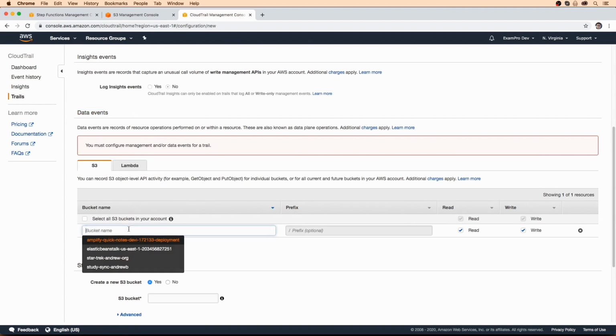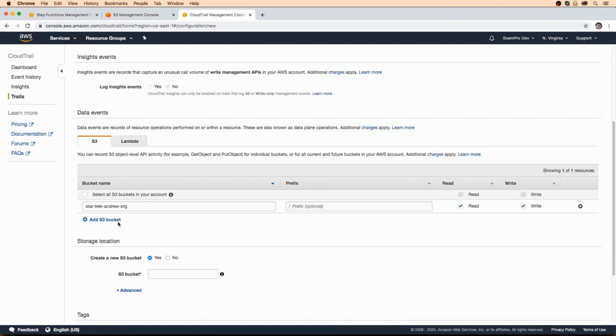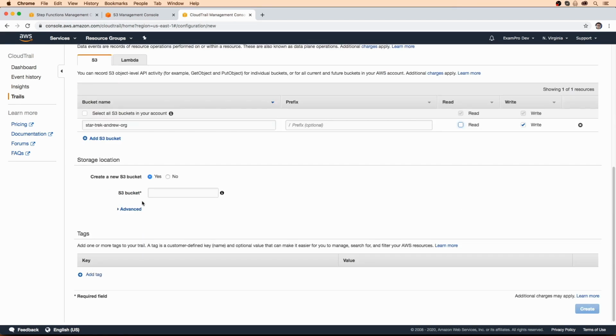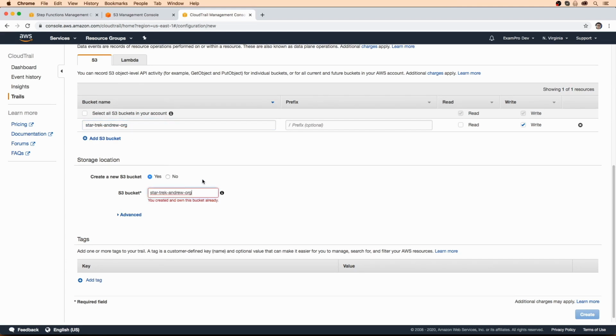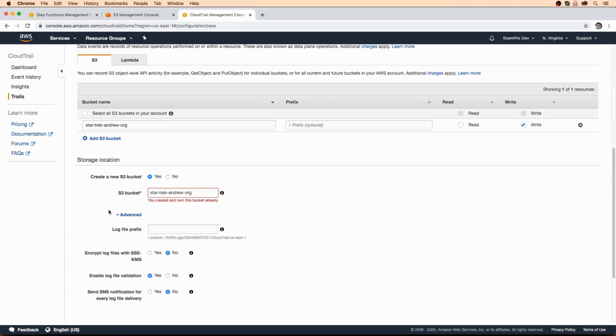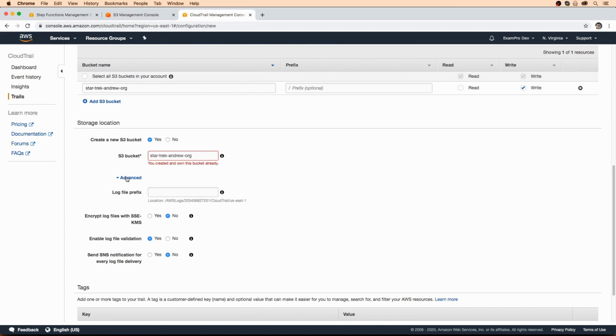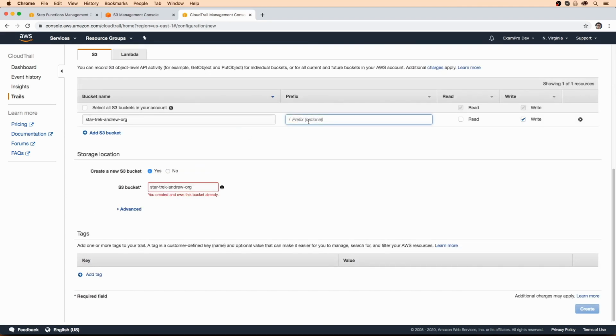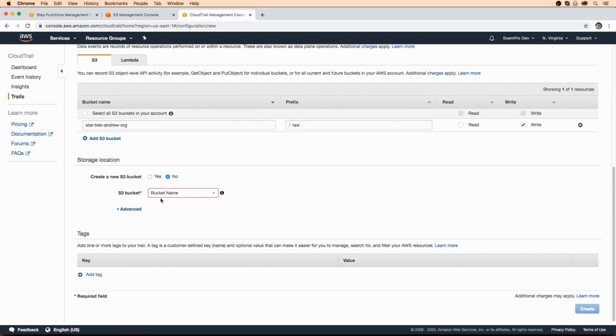We only want to watch it on that specific bucket. So we'll go to the Star Trek org bucket there. We don't need reads, we just need writes. And I would store it probably in the same bucket there. So I'm going to go ahead here and place that in there. And I'm going to go to advanced. Nope, that all looks good to me. I'm going to specify this to be raw. So only look at things that drop into the raw bucket instead of everything within the bucket. We'll go ahead here and create that. So actually we'll just say no here because we want to use the existing bucket here.